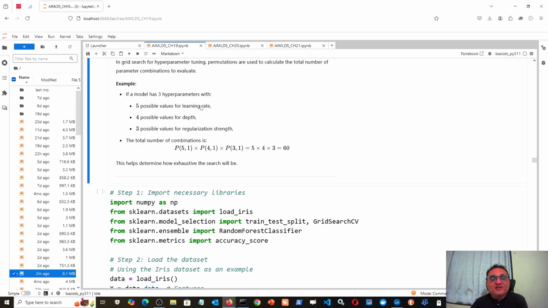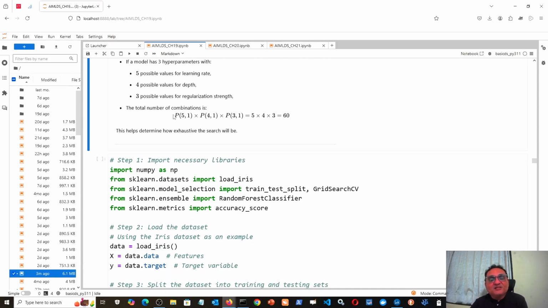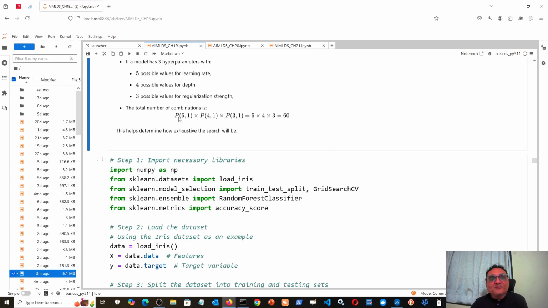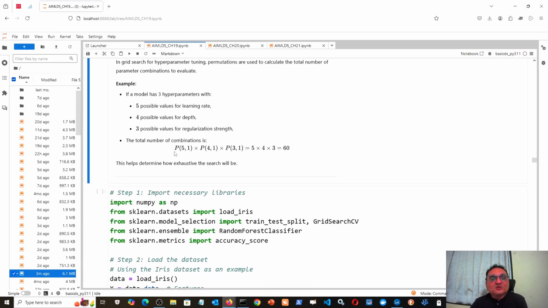For learning rate, there are 5 values: 0.01, 0.02, 0.03, 0.04, and 0.05. For depth, there are values, say 5, 10, 20, and 25. And for regularization strength, suppose there are values like maybe 2, 4, and 6, 3 values. So how many possible combinations of the hyperparameters can you make for the same algorithm, random forest? Okay, I'm not talking about other algorithms, but in random forest, there are so many possible ways in which random forest can be applied. So how many possible ways are there? Then it is found by permutations, because here the position will matter. So then P(5,1) multiplied by P(4,1) multiplied by P(3,1).